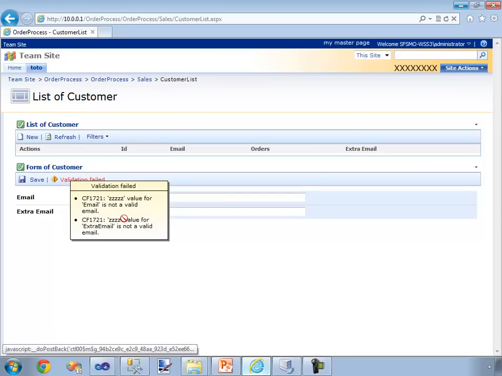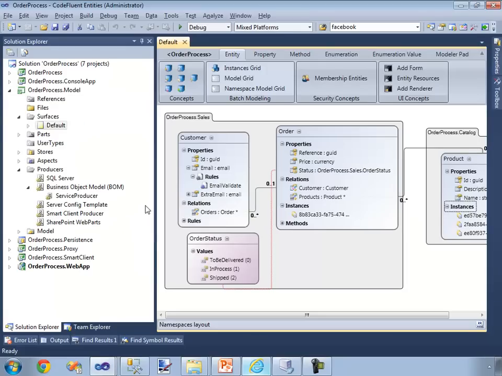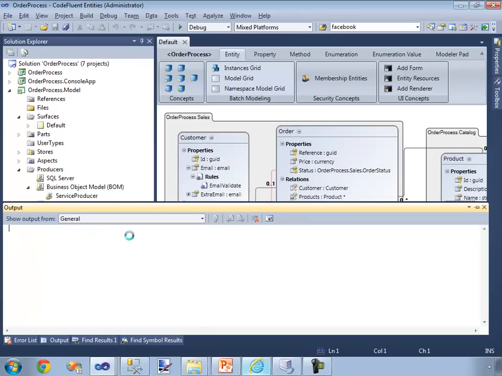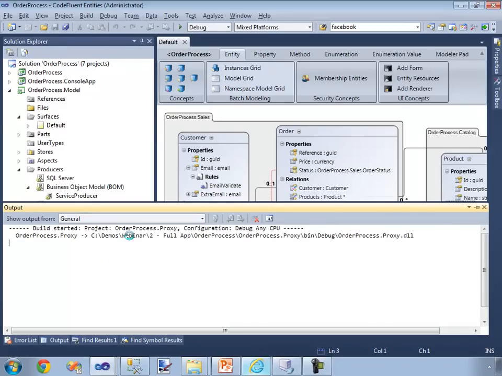And then this business logic is available in all my clients, as they're all using the same business object layer. Another point of interest is that here I've shown you a 100% generated UI generated by the SharePoint web part producer, but you can also create your own applications. The code generated by CodeFluent Entities is absolutely standard .NET code. There's nothing specific about it. And what's cool with it is that it's fully functional.